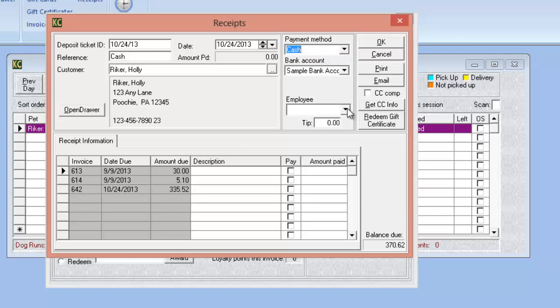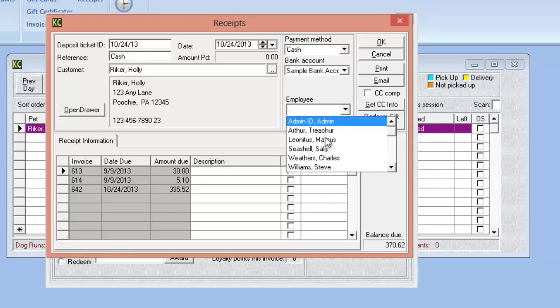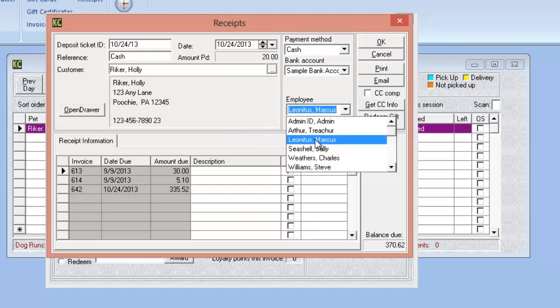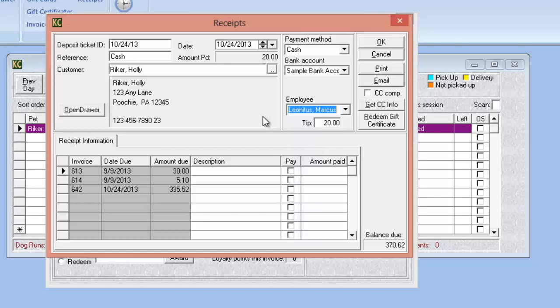New to Kennel Connection, we have the option to attach an employee to any tips being given by your customer. Simply enter the tip, select the employee, and when you run your tips report, any tips that have an employee attached to them will be designated as such on the tips report.